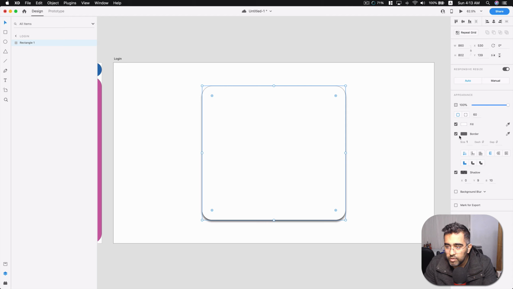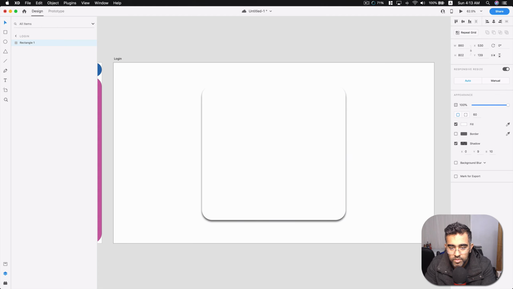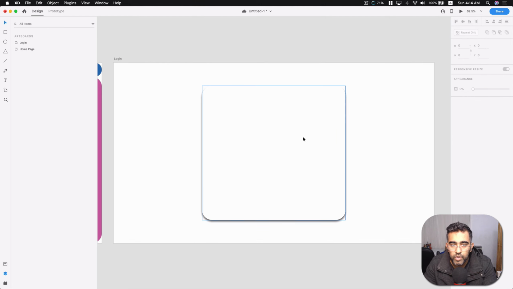Here we have a border for this. I'm just going to remove the border. And also for the shadow, I'll just do 9 there as well. Maybe 0 should do it. Okay, now that's the card that we created.